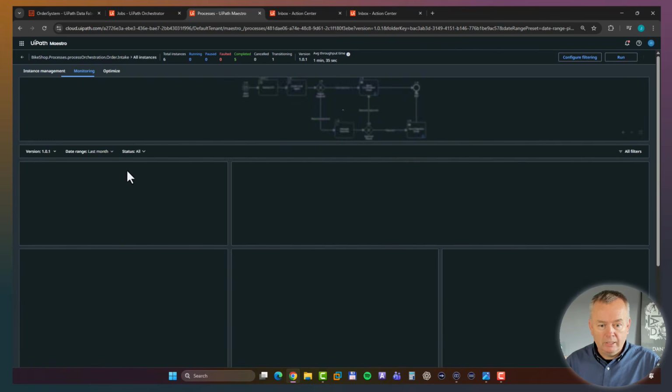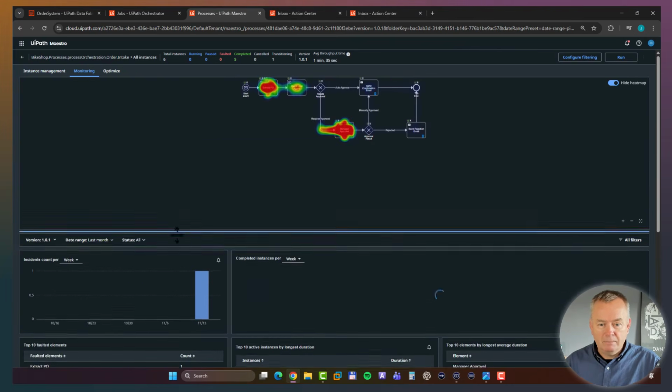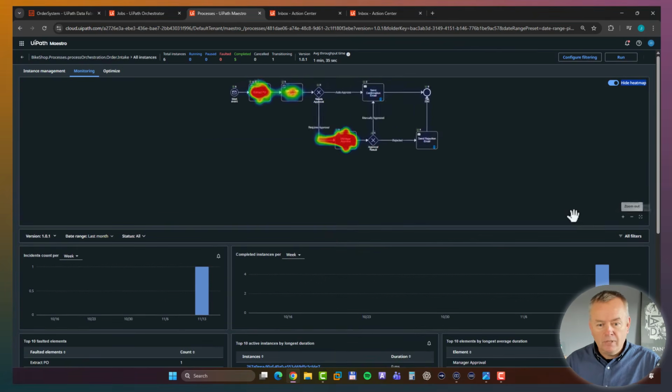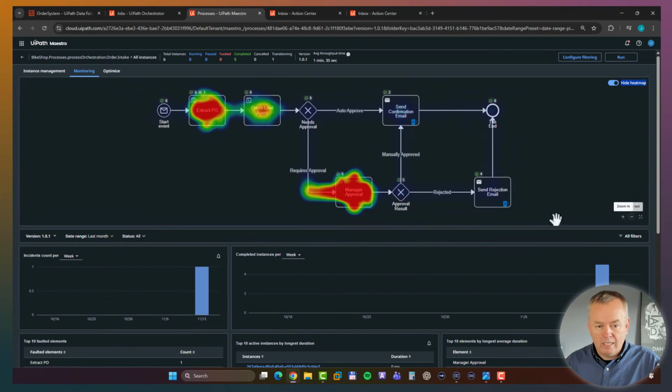If we go to monitoring in here, it gets even better, because here we can see a heat map of what has been going on inside our process. Where does it spend its time? It spends a lot of time extracting the PO. It spends some time on the credit limit agent, but it spends a whole lot of time on the manager approval. The sending of the email and the decisions along the way don't take very much time, but we can see here, and this is something we can use in order to optimize our process.